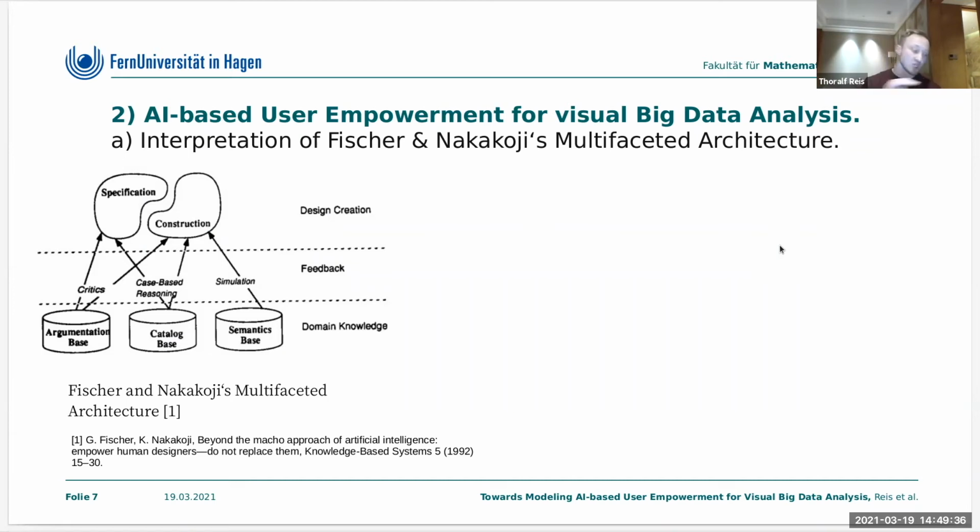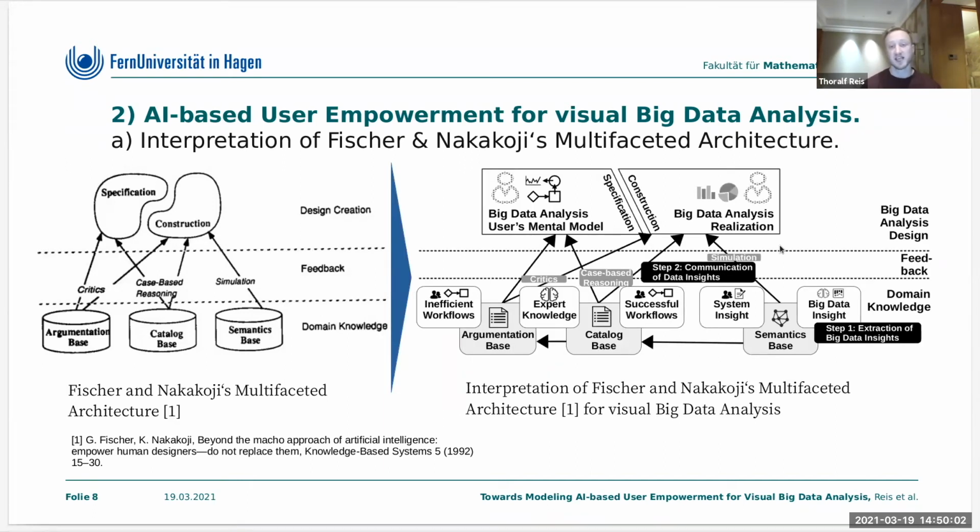of 3 layers, from the domain knowledge on the bottom to design creation on top. And it describes that the domain knowledge and growing domain knowledge can be used through feedback, the specification, improve the actual construction, and bring both closer together. And if we want to interpret that for the context of visual big data analysis, we propose that the specification might be represented by a mental model of the user, how to conduct a visual big data analysis query or information need. And on the other hand, the construction represents how he actually instantiates that, or what activities he actually performs.